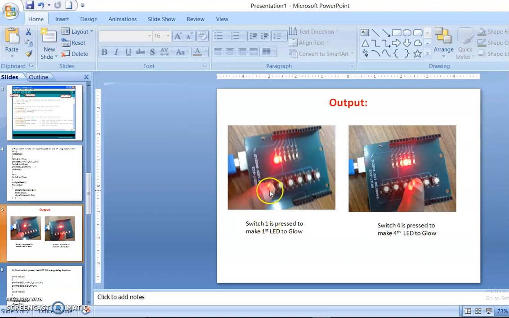When I press the first switch, the first LED is glowing and it will glow for 1 second. When you press the second switch, the second LED will glow. Just see here, I am pressing the 4th switch and the 4th LED is glowing. Like that, press a switch and the corresponding LED will glow with the help of this code.